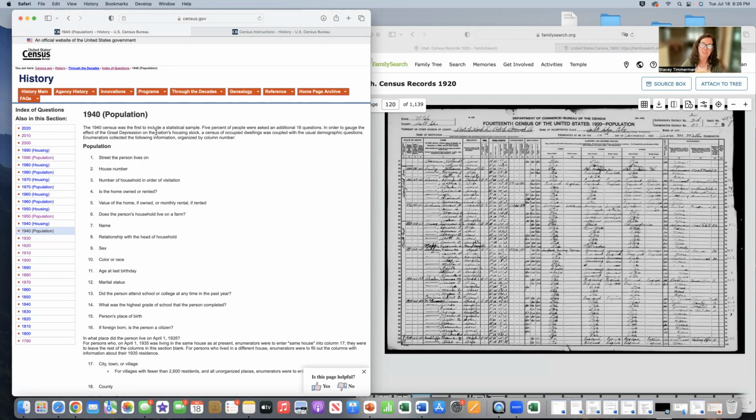So that is really relevant when you are looking at the 1940 population census to really understand the context of those questions. So every link has a quick couple of sentences that just kind of gives a background to the historical context of that census, and that's really helpful.